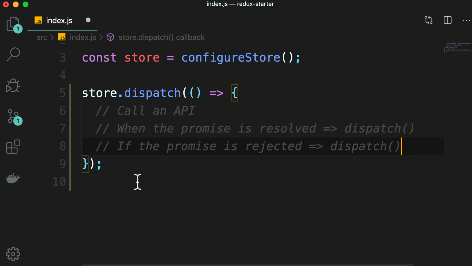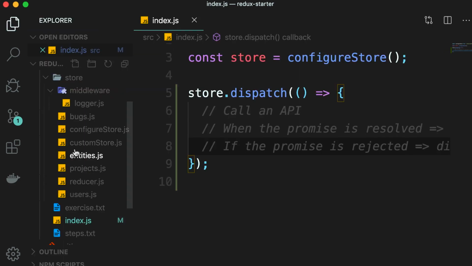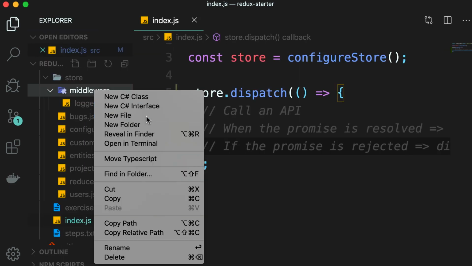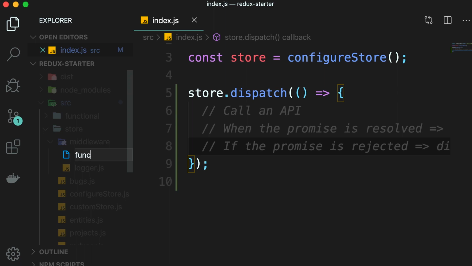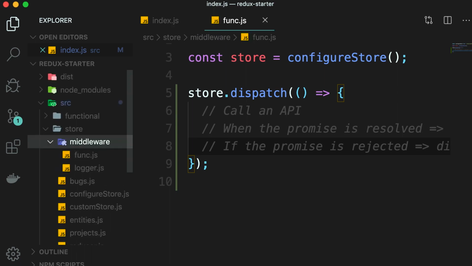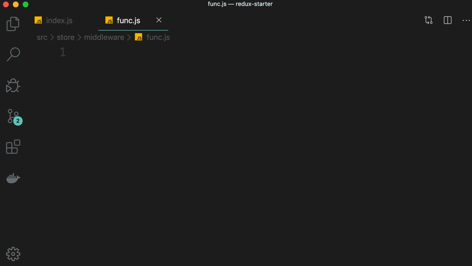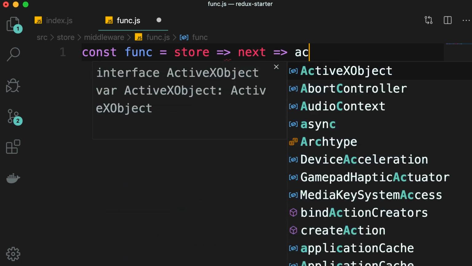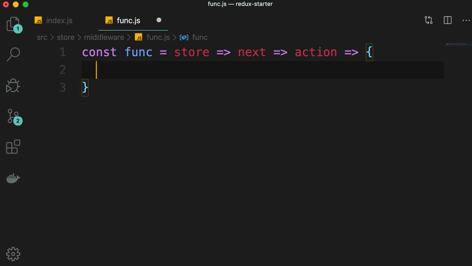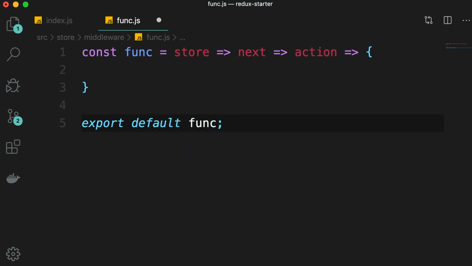So here's the thing. We can give the store the ability to dispatch functions by writing a middleware function. Let me show you. Here in the middleware folder, let's add a new file. I'm going to call this func, as in short for function, so func.js. Let's create a middleware function. Now remember the parameters, S, N, A: store goes to next, goes to action. And then we're going to export this function as a default object.